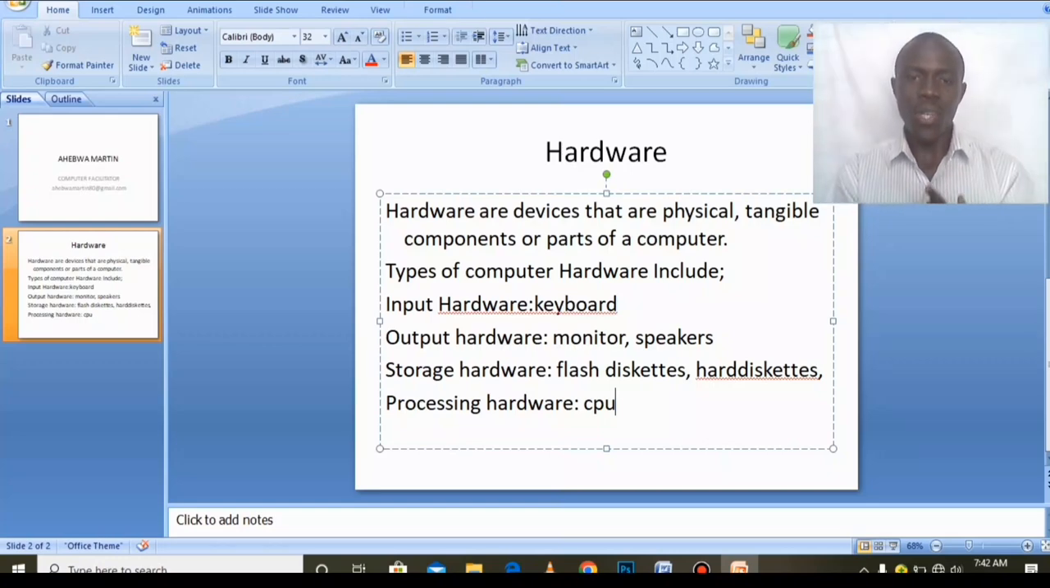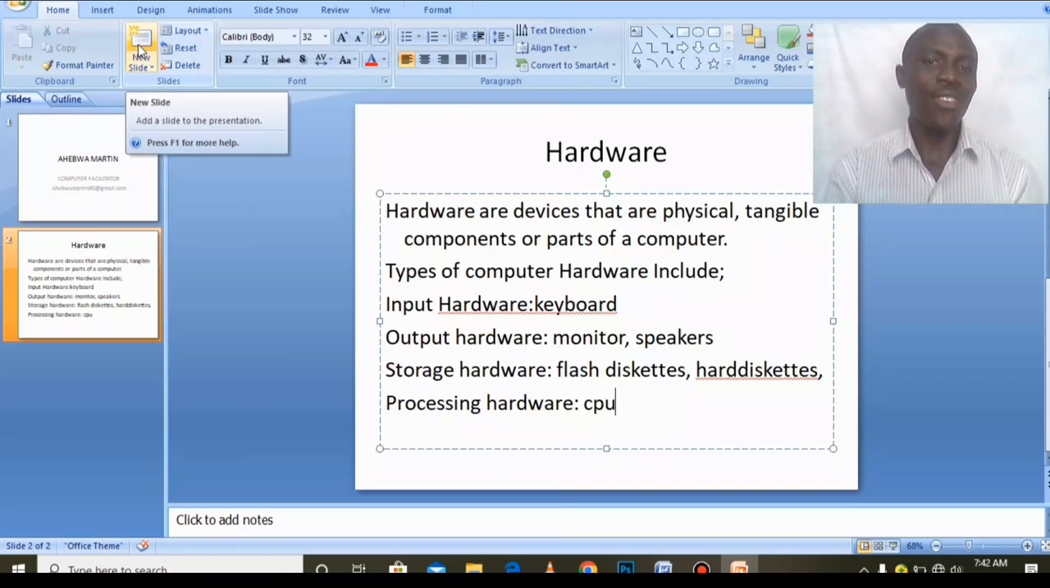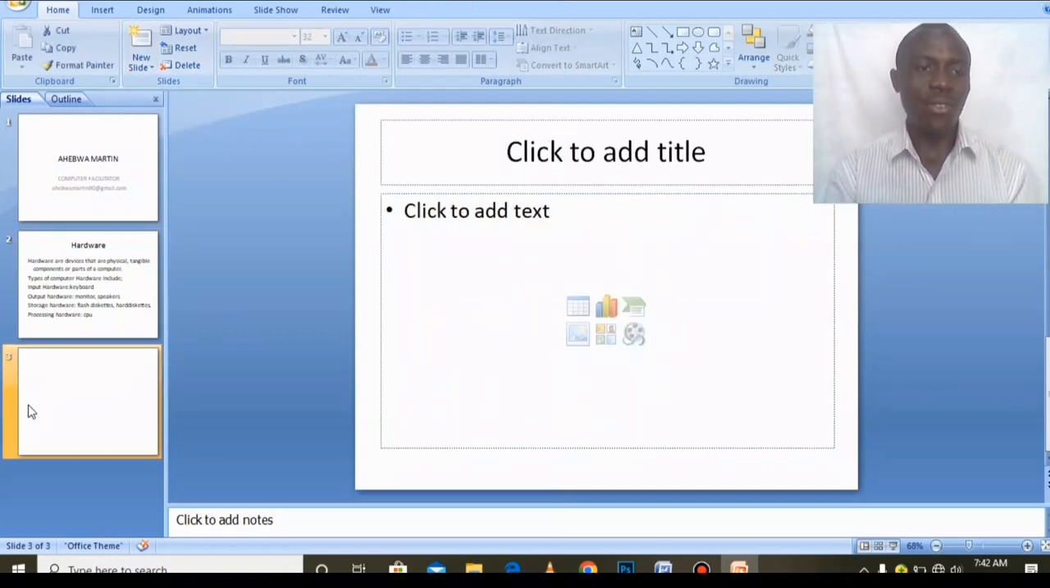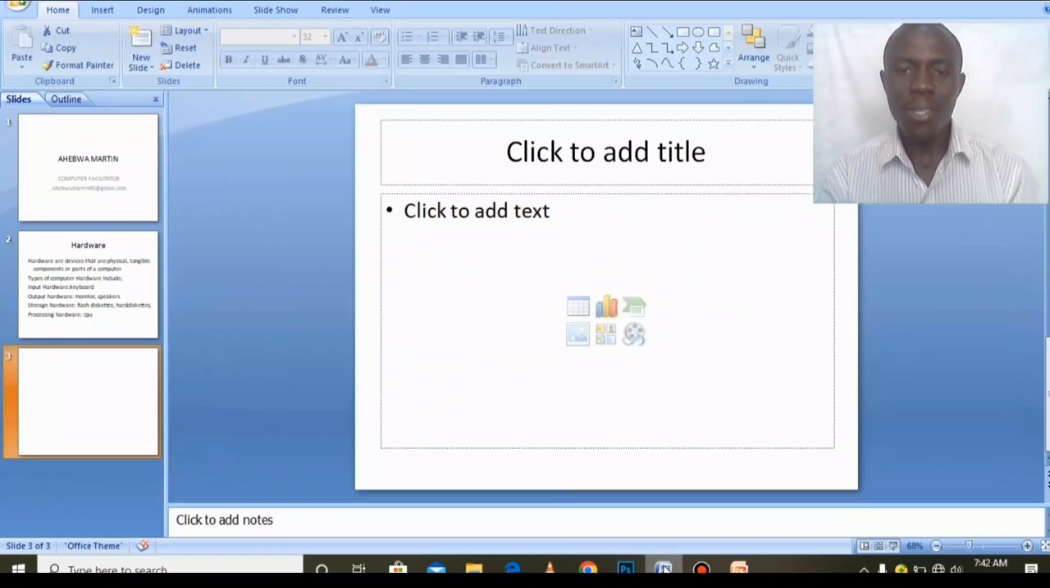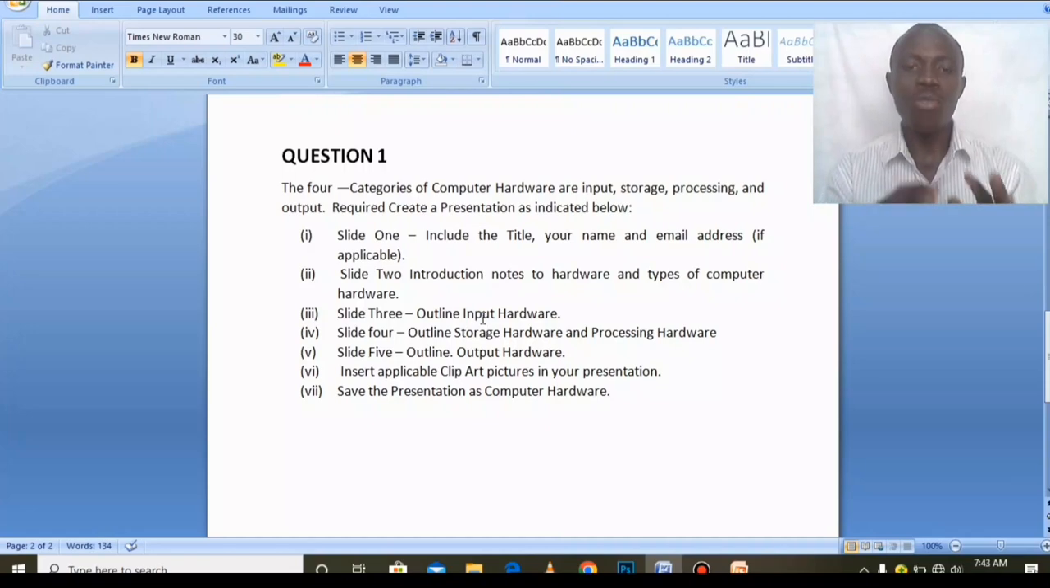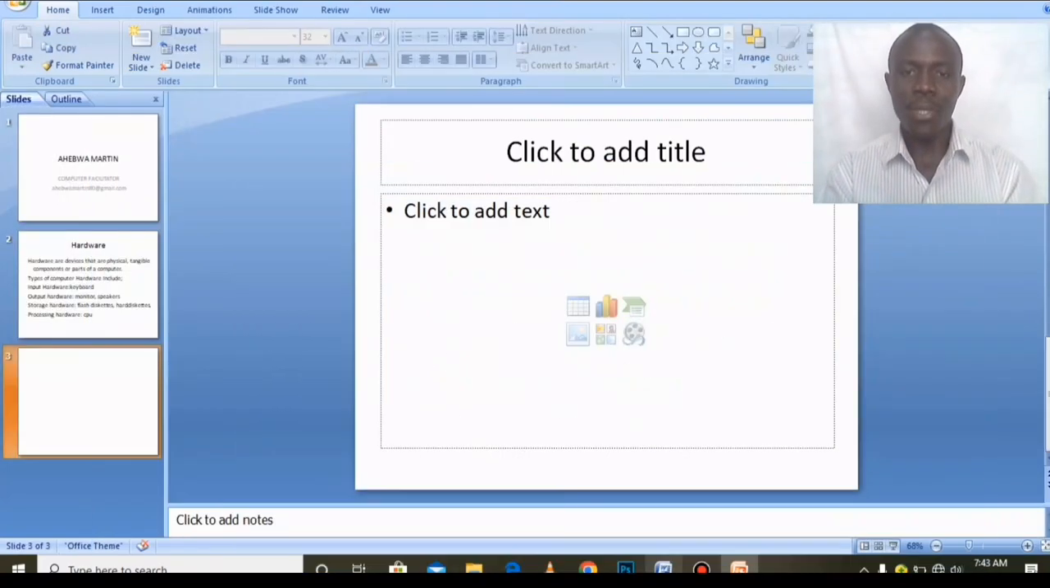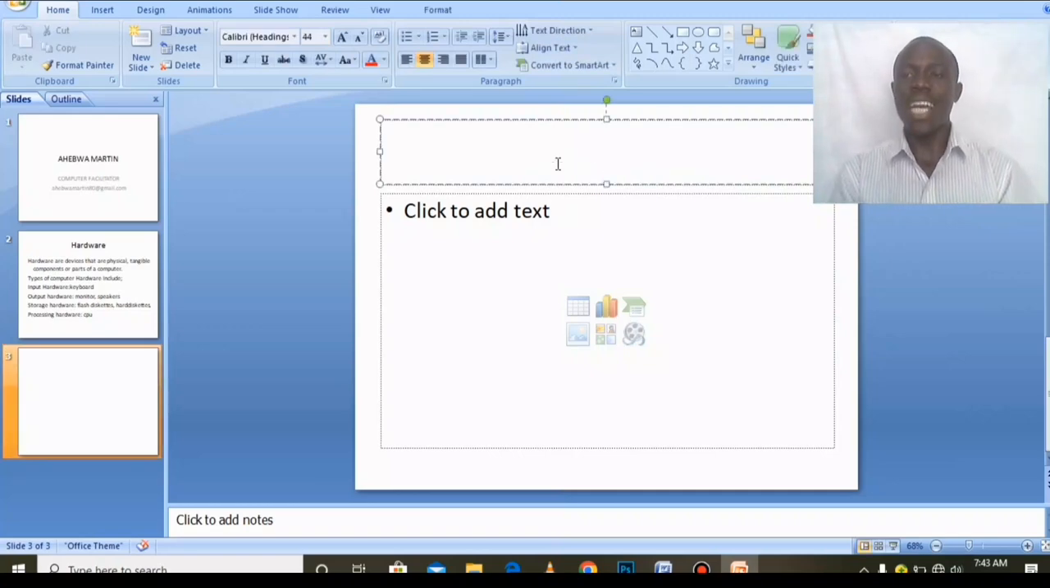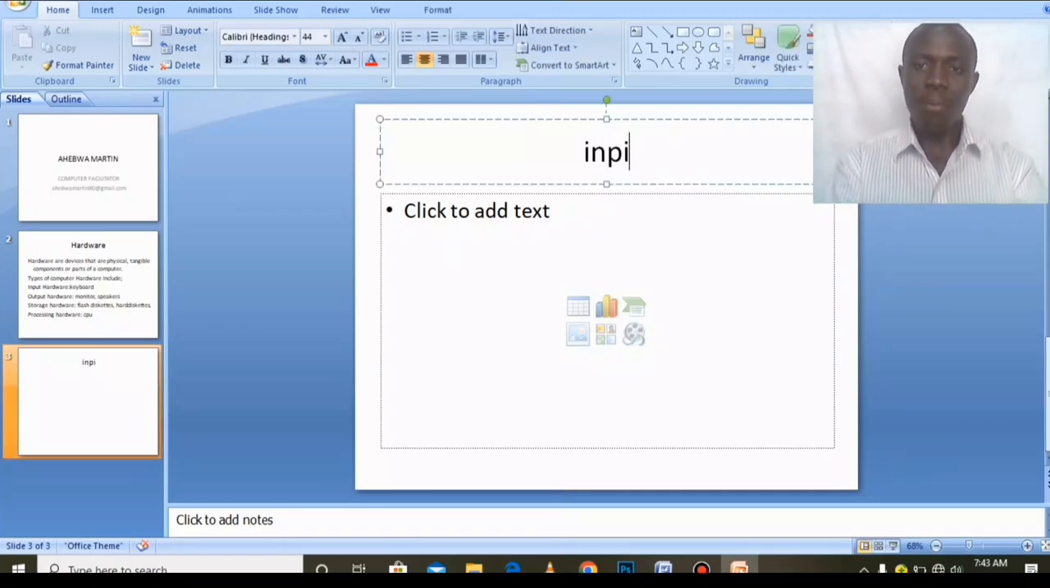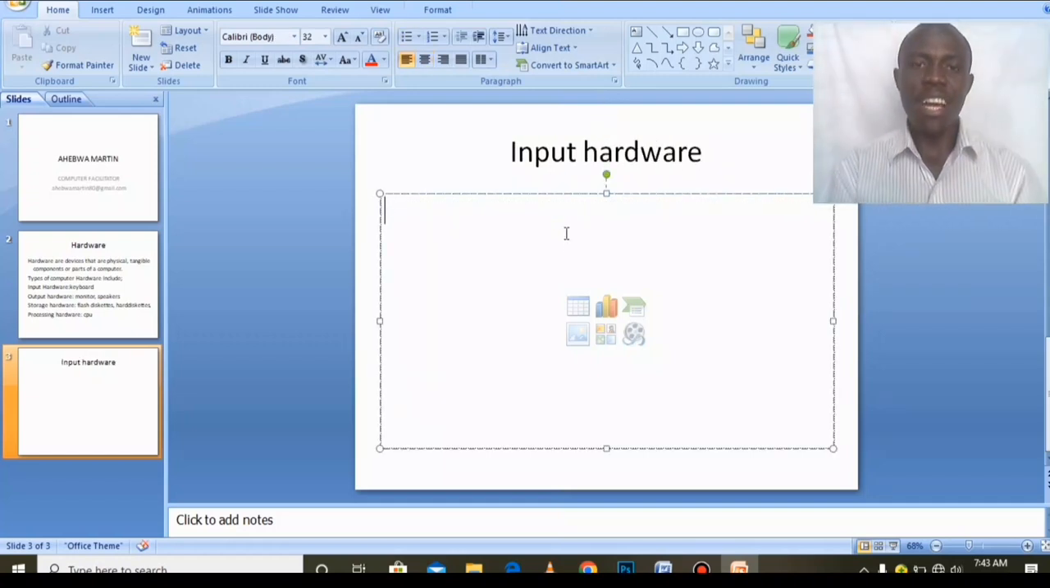So let's continue and see the next slide, what it needs. So we'll click on new slide. So what do they need in the new slide? Slide 3, outline input hardware. So we are going to say input as our subheading. Input hardware. Then in here, we are going to explain input hardware.